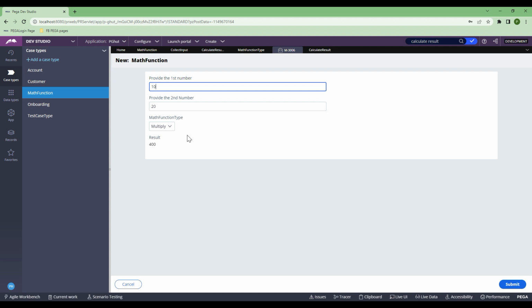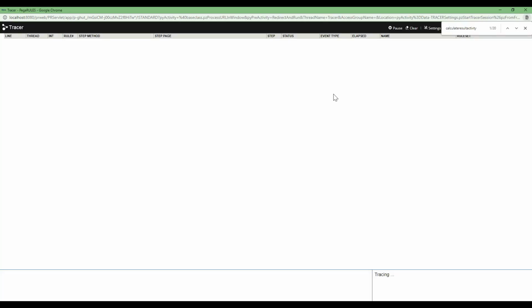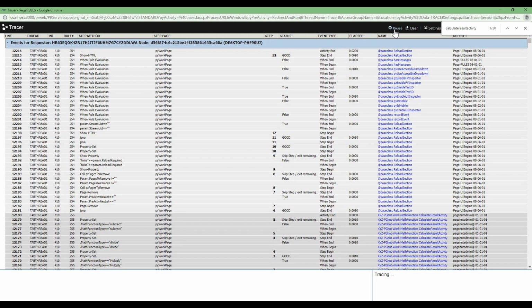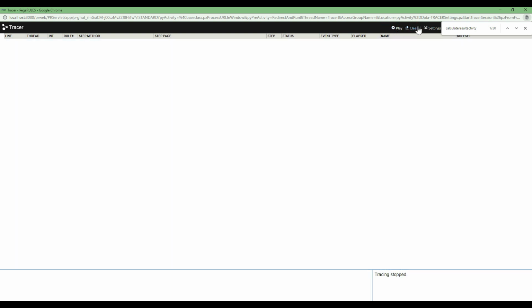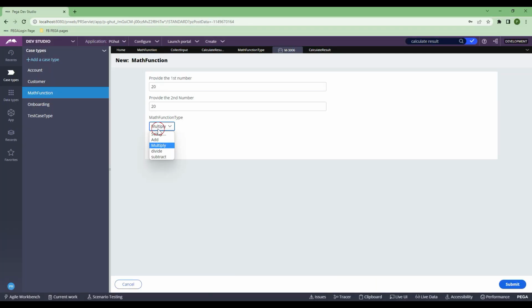Now let me do a division. For division I'll put a higher number on number 1, because we are doing number 1 slash number 2. So let me use the same number, 20 divided by 20. So let me click on division. Before that, just a second, I will create the trace for you guys. Okay, now I'll do divide.